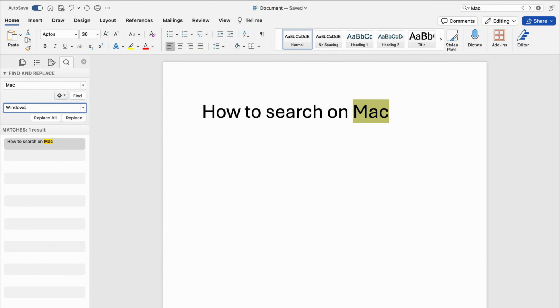Or you can just replace the one it's currently highlighted and then move to the next one. So if there's multiple, it'll allow you to move to the next one after you've pressed replace. So let's press replace, and as you can see, you've replaced Mac with Windows. So that's how to find and replace in Windows on your Mac computer.